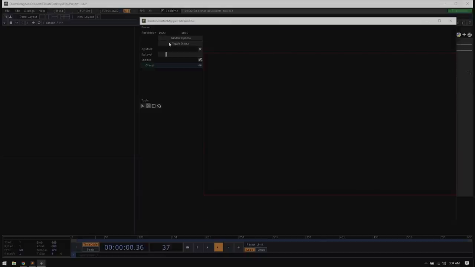Now if you hit toggle output, you'll see on my projector, I've lost my Windows menu bar. That means it's open for me. If you guys were following along on the other part, you should have a little 640 by 480 window open in the bottom left.